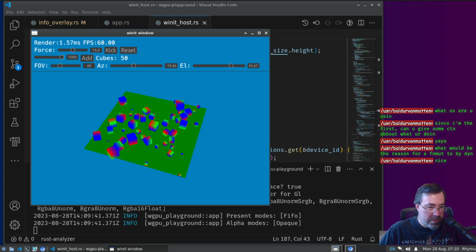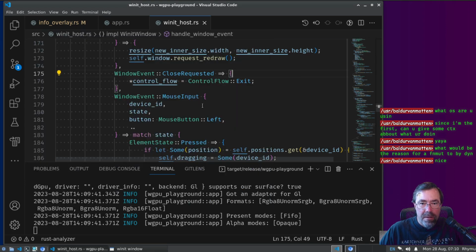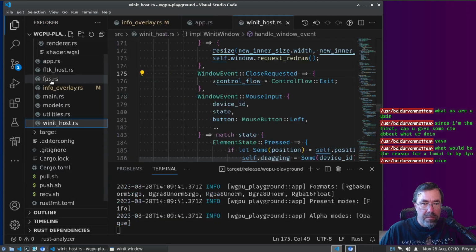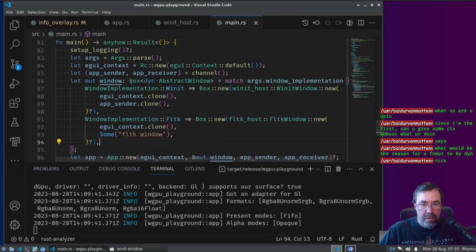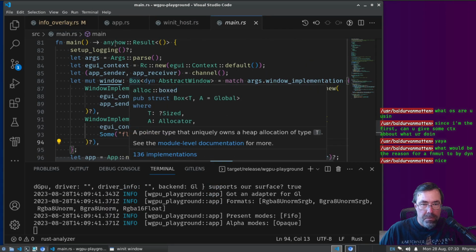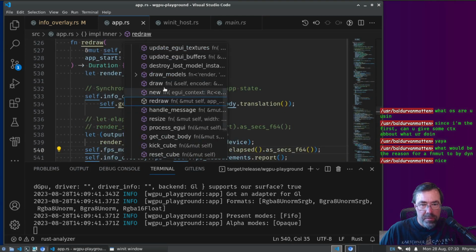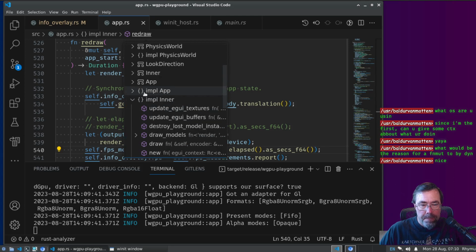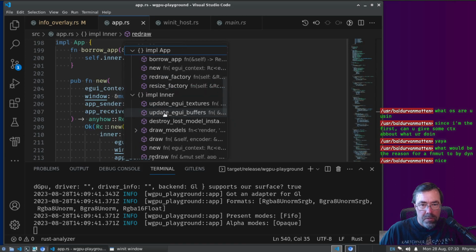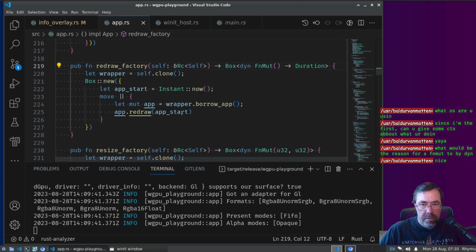Would be the reason for a mutable function by Dyn. I guess we saw that back in main, or well, that's one place to put it. Or do we see it in app in redraw, or not the inner redraw, but where do we see it? Redraw factory? I mean, like mutable function by Dyn. So they mean different things.